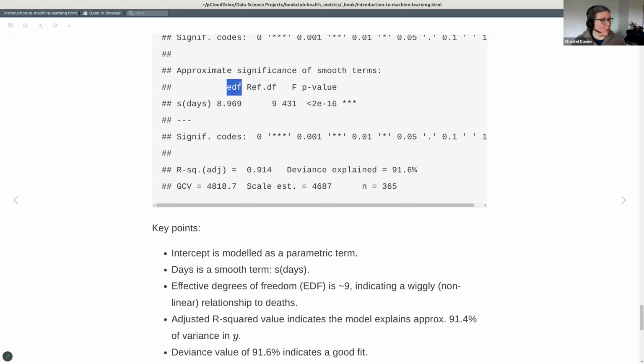Where your effective degrees of freedom are closer to 1, it implies more of a linear relationship between variables. The higher the number, the wigglier the line between your predictor and your response variable. Looking at the adjusted R-squared value, this particular model explains approximately 91.4% of the variation that we can see in Y. The deviance indicates 91.6%, so it's a decent fitting model that fits quite well to the data.